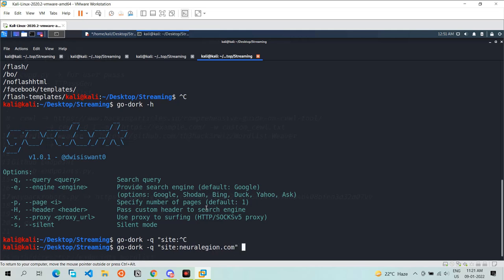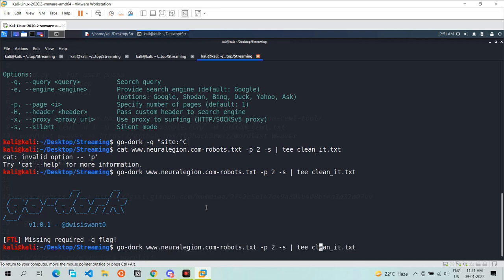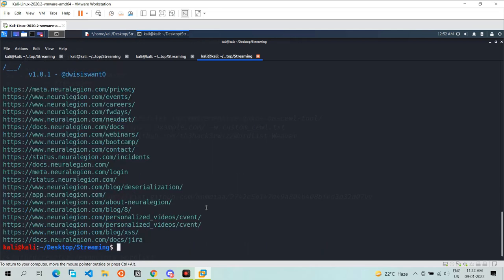And this. How many pages? Right now I'll just scroll one page or two pages. Let's use two pages, and I want output in silent mode, and I will store that in cleanit.txt. Okay. Invalid option. Oh, sorry, I missed out this one. Q site, and here this. So it will get me some endpoints.